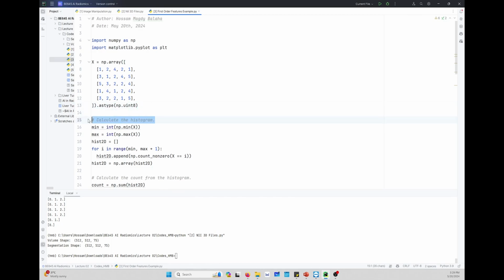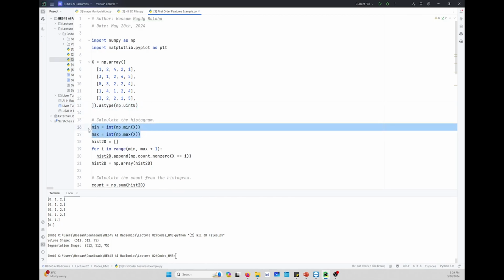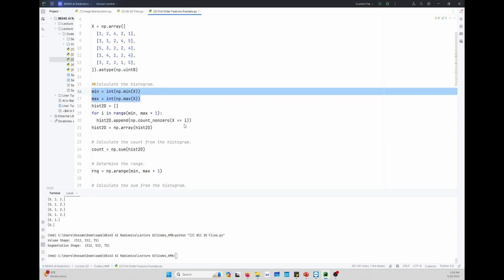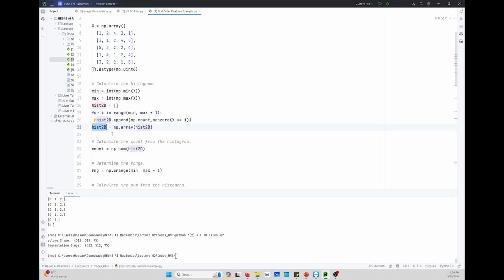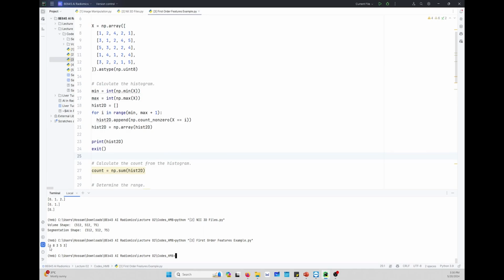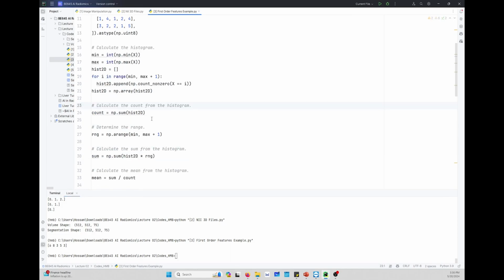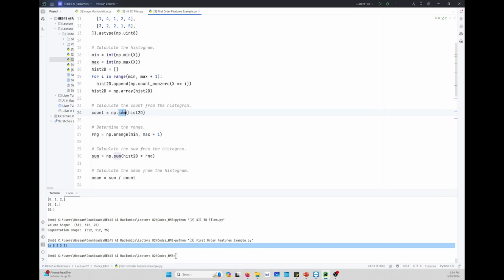So we need to calculate the histogram, we need to get the minimum and the maximum values, and for each bin of them, we are counting the non-zeros parts and appending it to the list. So if we simply printed it, we will get the same count as we calculated it mathematically, 68353. And the count here, we are summing the histogram, so we are using the sum function.